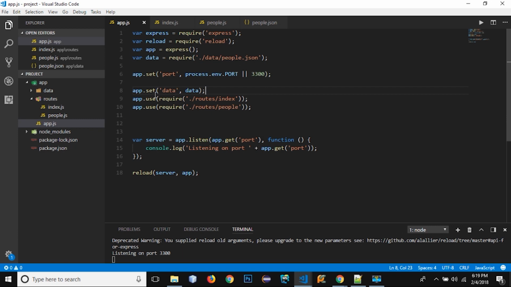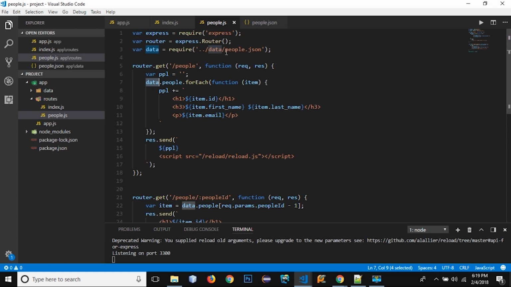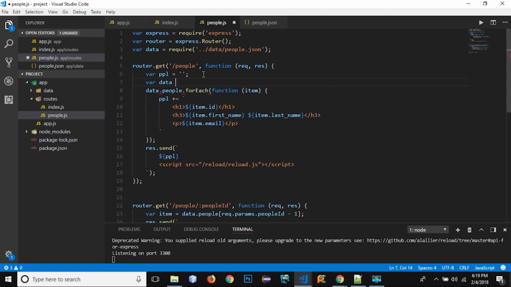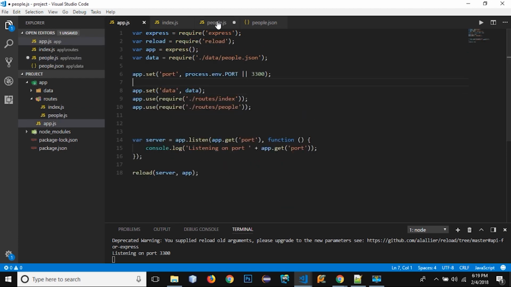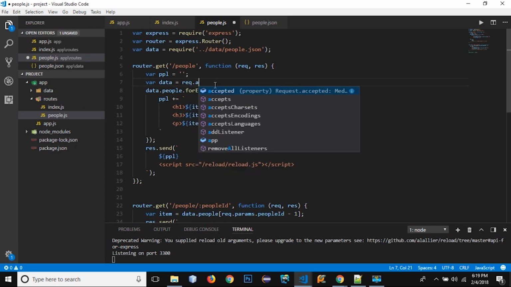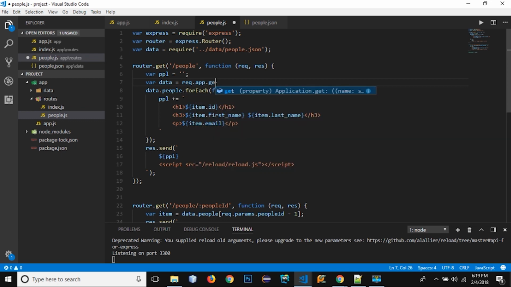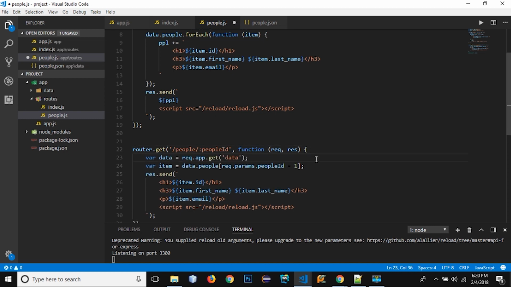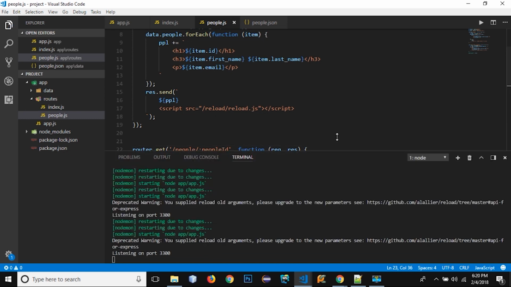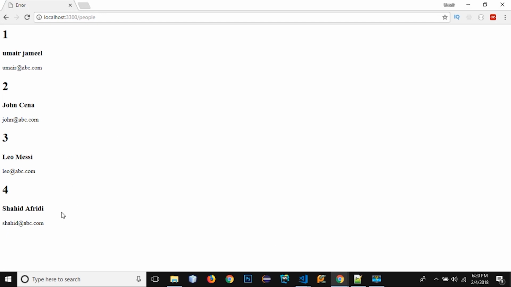So data, and I can use the data variable that has been used right here. Okay, so in order to use this data variable that has been set right here in my index and people route files, I can use a local variable right here, data, and I can use the request object in order to get the data set that is inside this app.js file. So I will use request.app.get, and I will write data. Okay, so let's copy this line and paste it right here as well. Let's save it and go to our browser and see the same result has been shown.